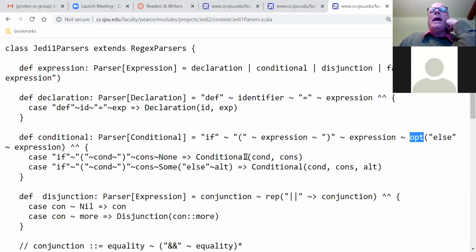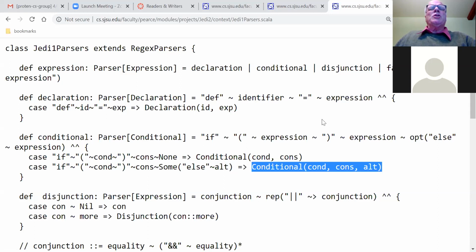Okay, now I have two variations. I have a conditional class, and it has two variations of the constructor. One that takes two inputs, the third, the default value being null, I think. And then the other possibility is exactly like this, except instead of None, it returns Some. And inside Some, here's the output of this parser, the string else followed by alt. That's going to be the output of this expression. And so now I'm going to make a conditional here.